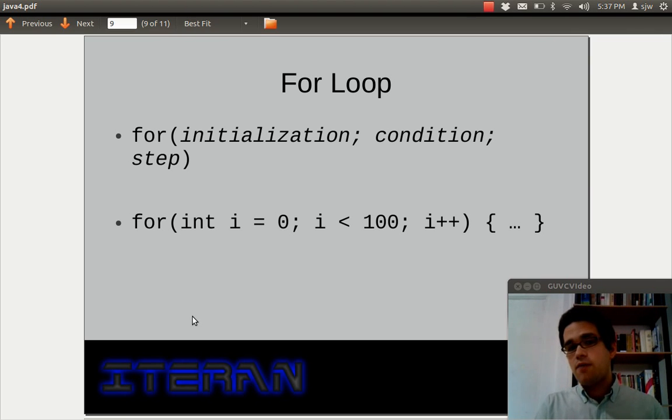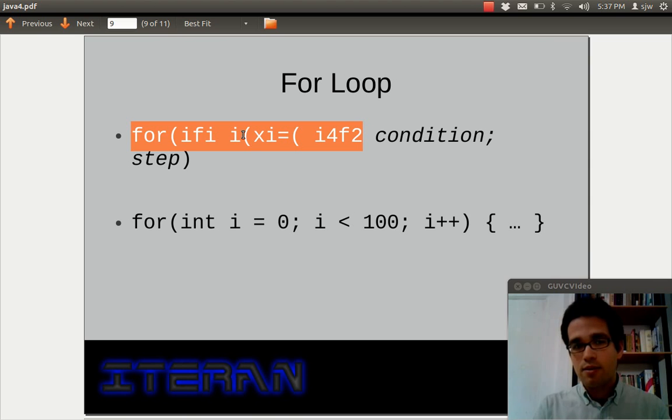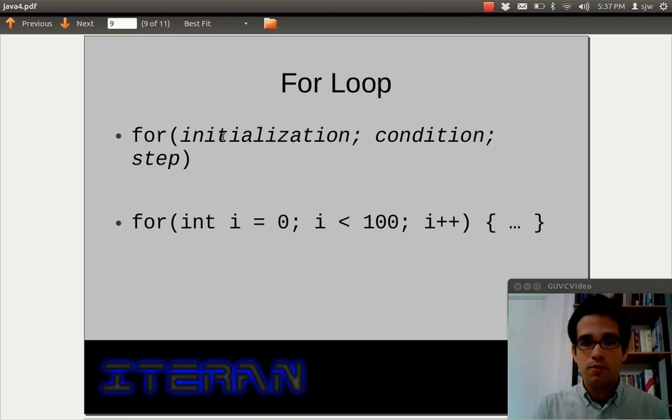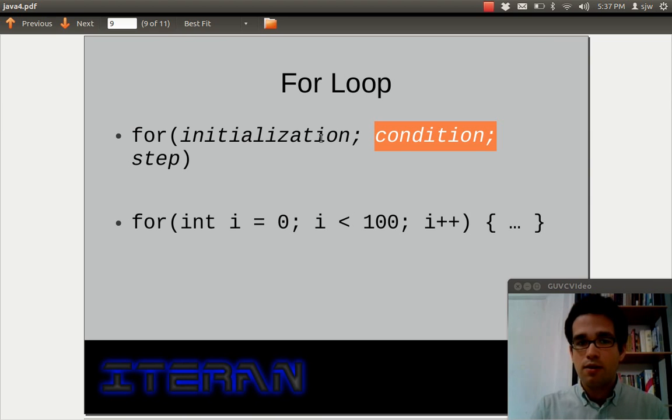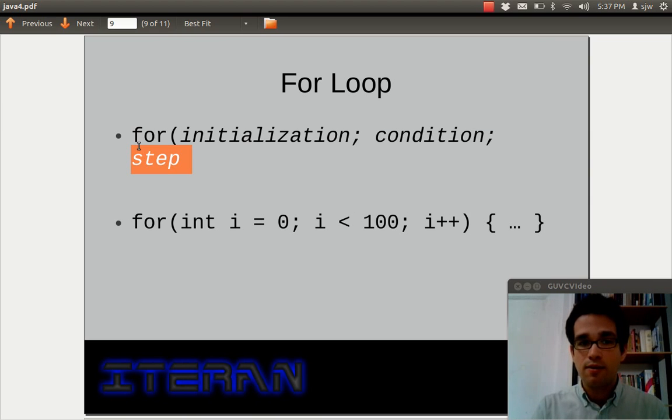We also have for loops. Loops are ways of executing the same code with different, hopefully different values, because if they're not different values, then we end up in an infinite loop. So a for loop has some initialization, some condition, and then a step.